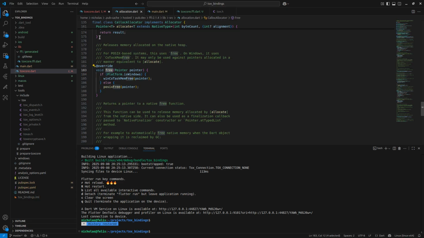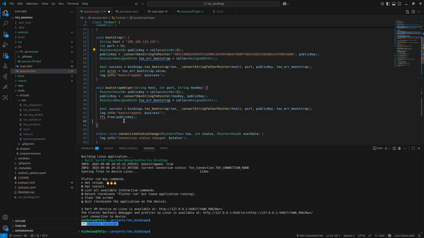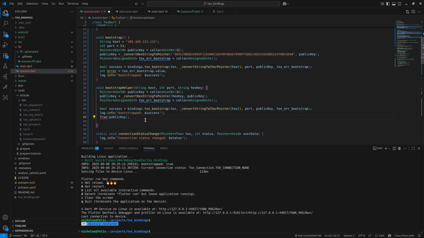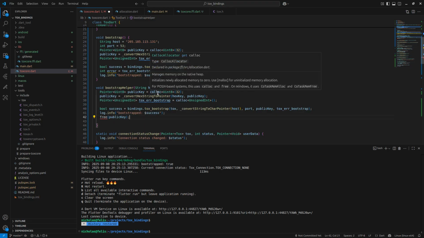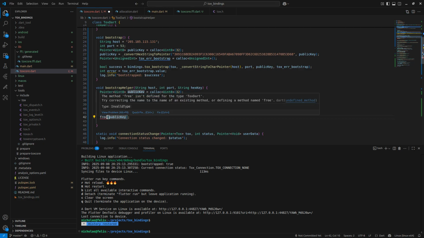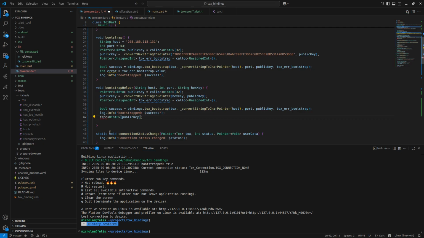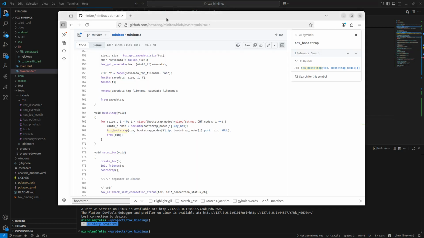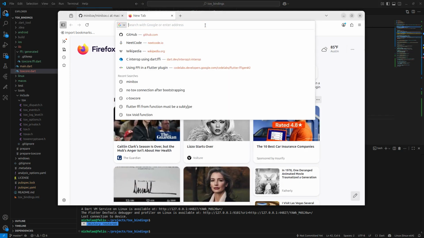Free, it's right there. That's strange. Is there something like, no, not at all. Okay, let's look up an implementation real quick. Maybe I don't understand the usage here.